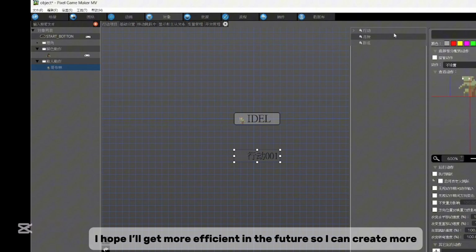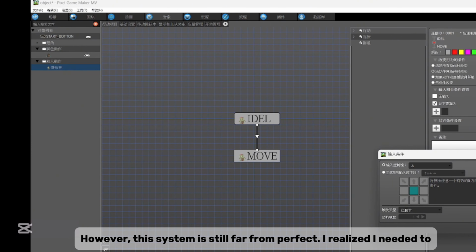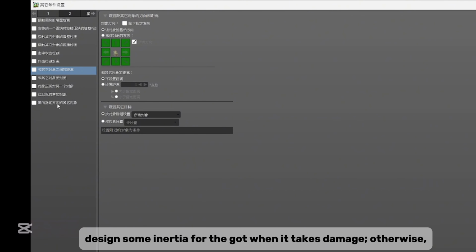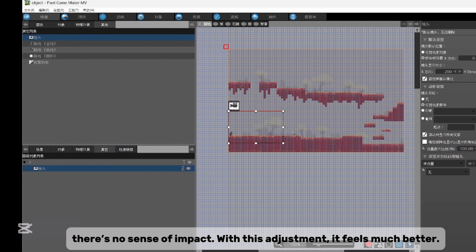I hope I'll get more efficient in the future so I can create more mini-games I love at a faster pace. However, this system is still far from perfect. I realized I needed to design some inertia for the Goblin when it takes damage. Otherwise, there's no sense of impact.